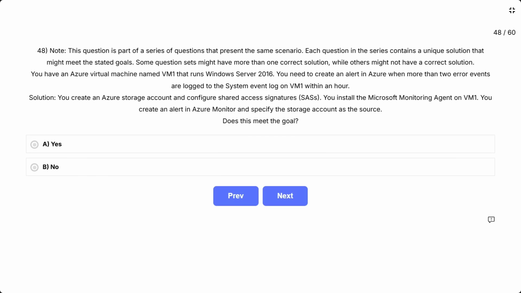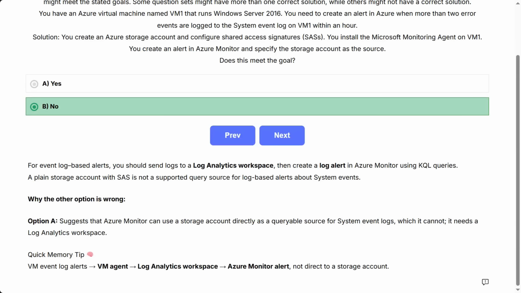Correct answer, B, no. For event log-based alerts, you should send logs to a Log Analytics workspace, then create a log alert in Azure Monitor using KQL queries. A plain storage account with SAS is not a supported query source for log-based alerts about system events. Why the other option is wrong. Option A suggests that Azure Monitor can use a storage account directly as a queryable source for system event logs, which it cannot. It needs a Log Analytics workspace. Quick memory tip: VM event log alerts, VM agent, Log Analytics workspace, Azure Monitor alert, not direct to a storage account.